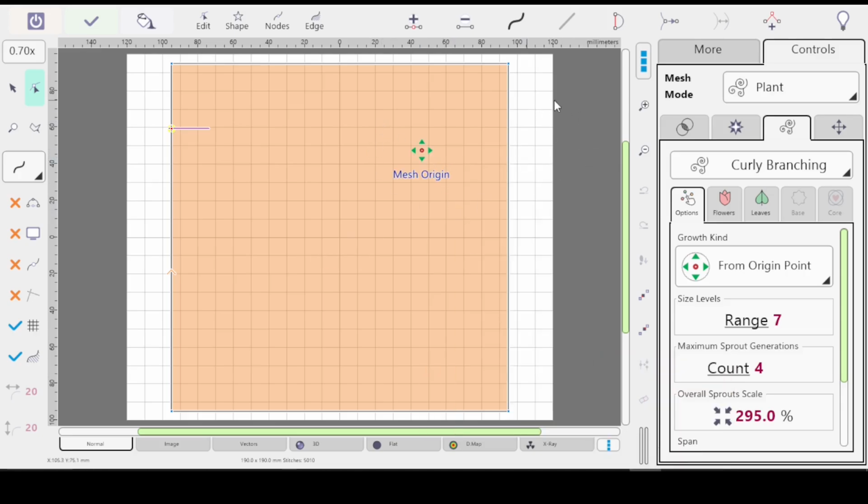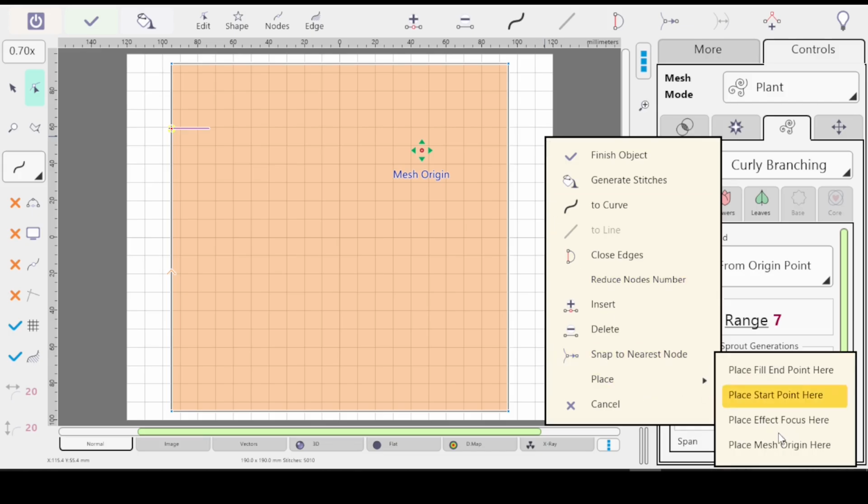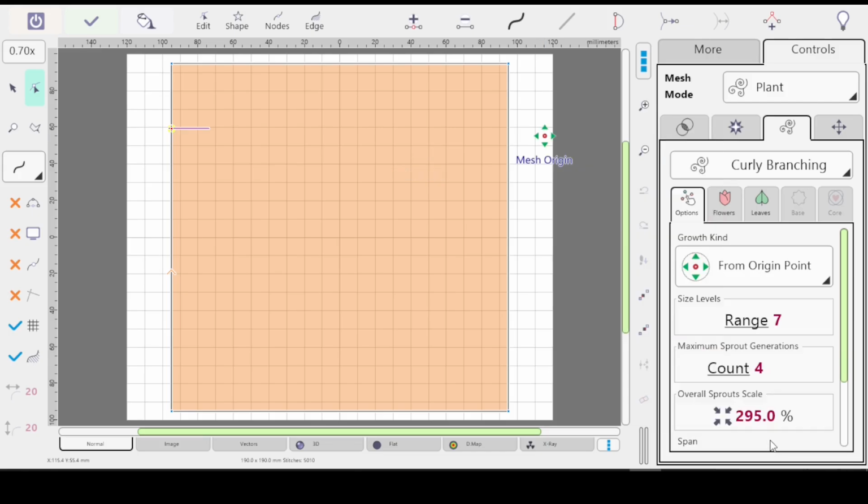You can even place it outside of the object. So I could right click there, place mesh origin here. That doesn't mean it's going to start emanating from out here. It'll probably start emanating from right here on the edge of the object, and then it'll emanate out. But we're going to go ahead and I'm going to put my cursor there, and you could even zoom in.